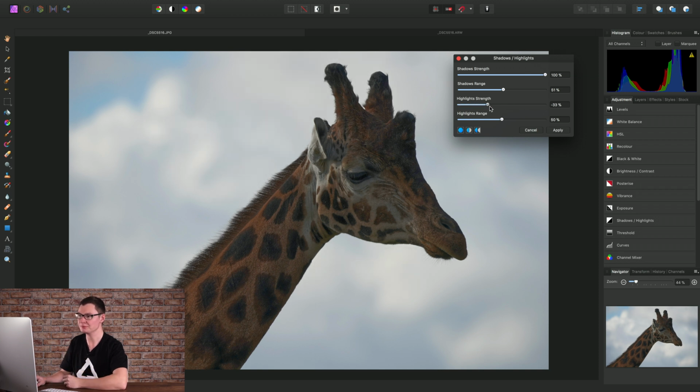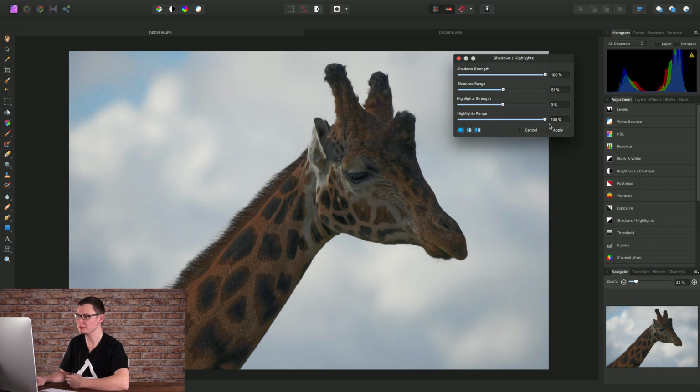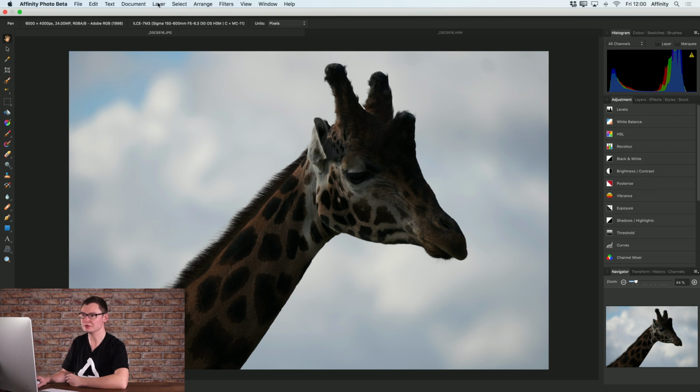Now in the case of this image, the highlights aren't very strong, so I actually need to tweak highlights range and bring that to 100 before I start to see any meaningful effect with the strength slider. So as we can see, as I boost strength, we're brightening the highlights, but equally I can just dim them right down as well. And that produces quite a flat image, so personally that doesn't work for me. But with different types of images, you'll be able to get quite a lot of mileage out of these four sliders.